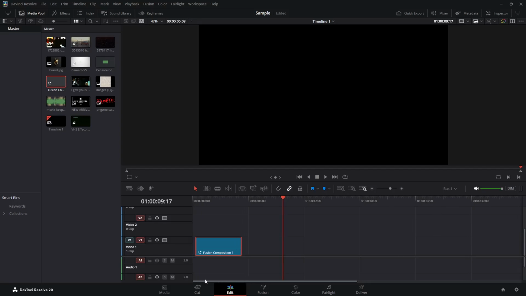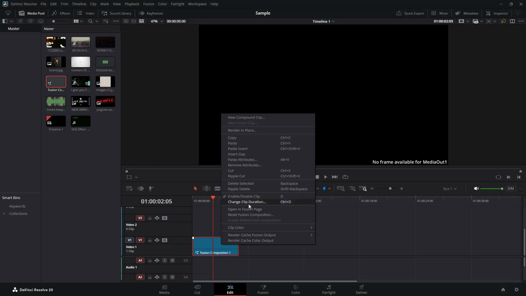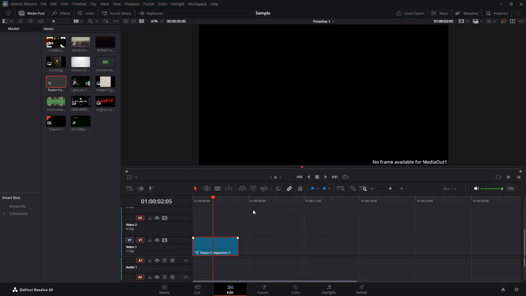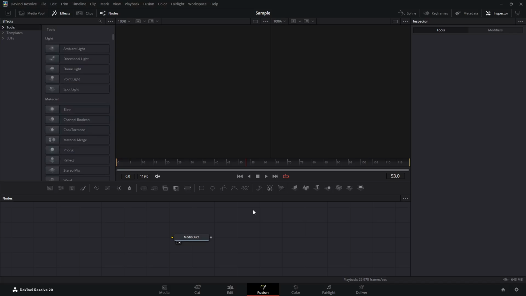Next, right-click directly on the composition in your timeline and select Open in Fusion page. This switches you over to the Fusion environment, which is where all the node-based compositing happens. Give it a moment to load everything properly.